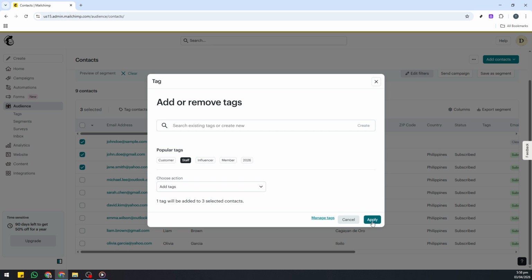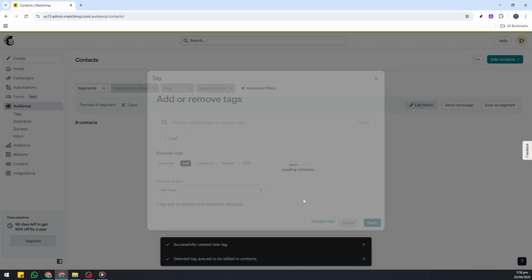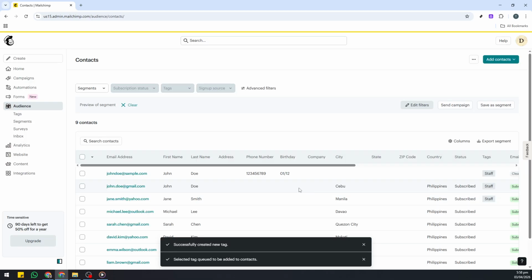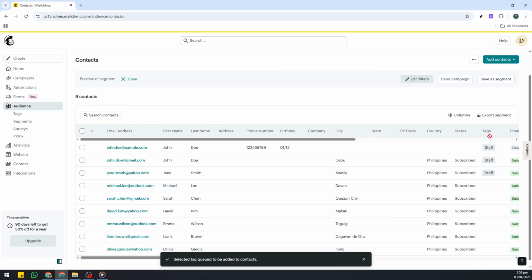For example, you might apply a tag like staff to identify internal team members who shouldn't receive customer promotions. Once you've chosen the tag or typed your new label, click Apply. Mailchimp will attach that tag to all the contacts you selected in one go, saving you a ton of time.